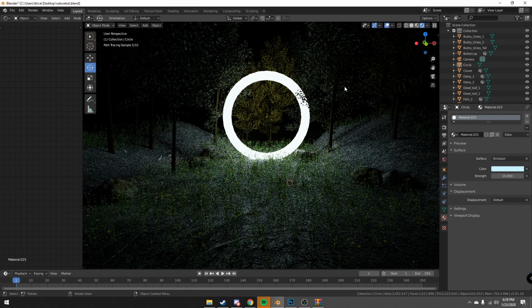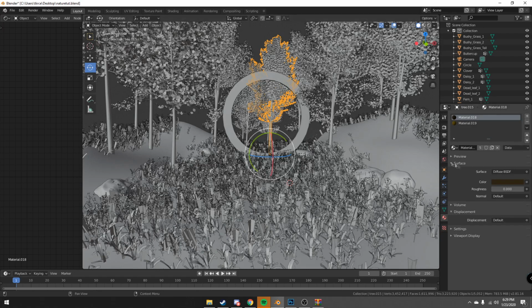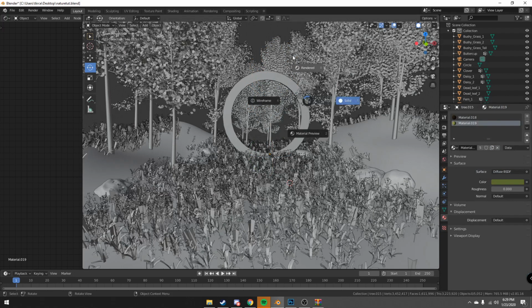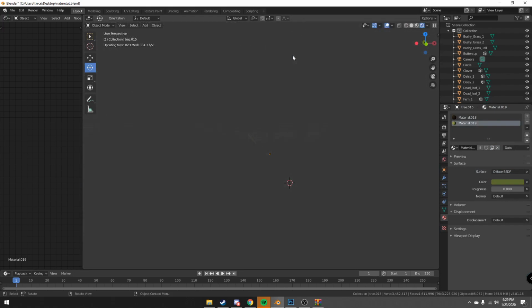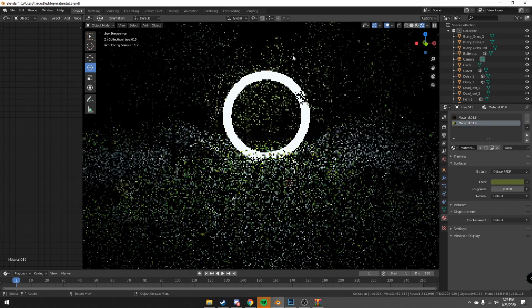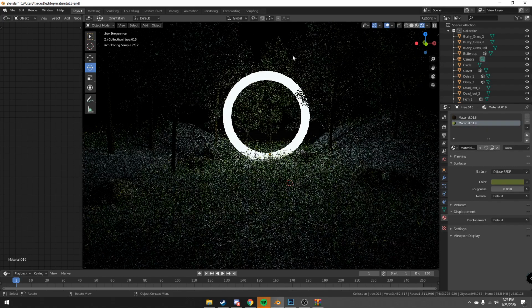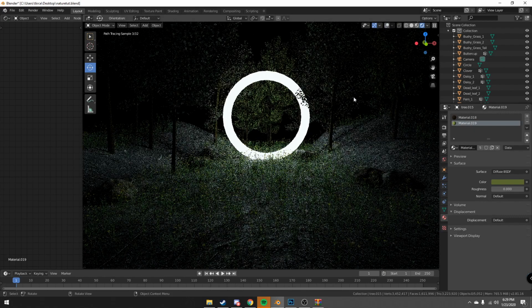So now that we have this, what we can do is, if we select this tree, we can change this material to a more greenish color, and you should be able to see that yes, it does work like that.